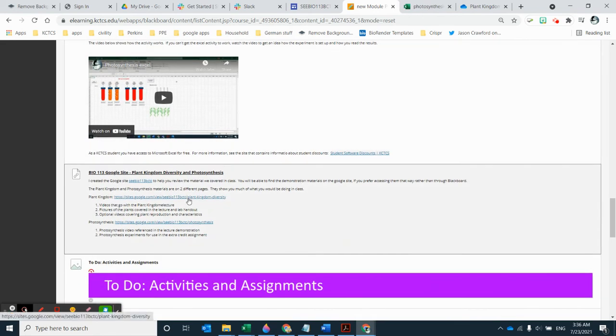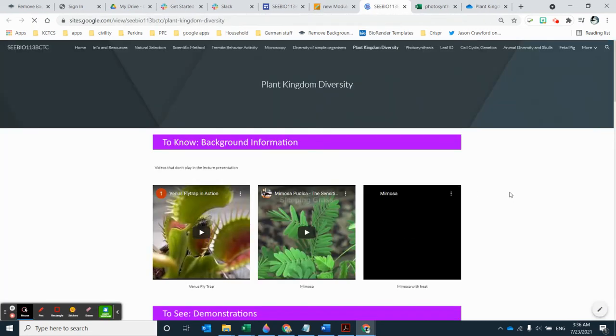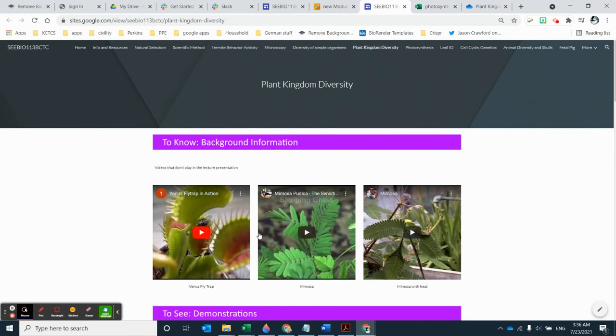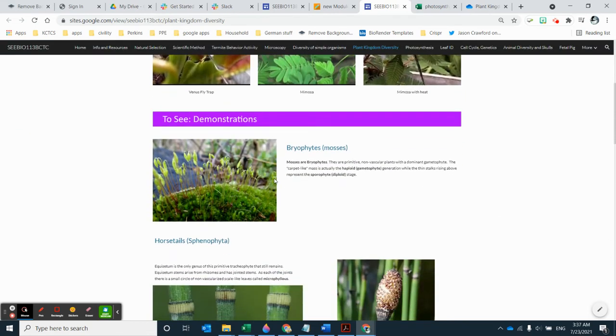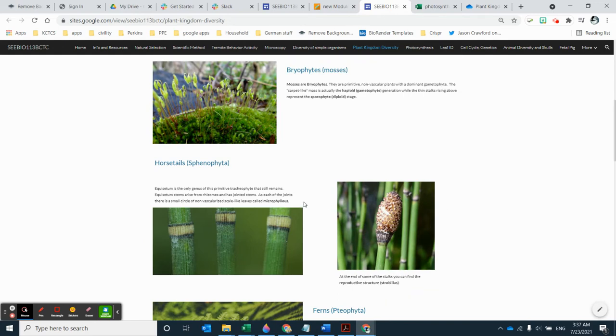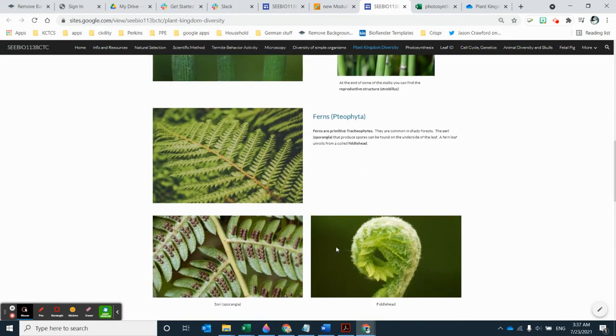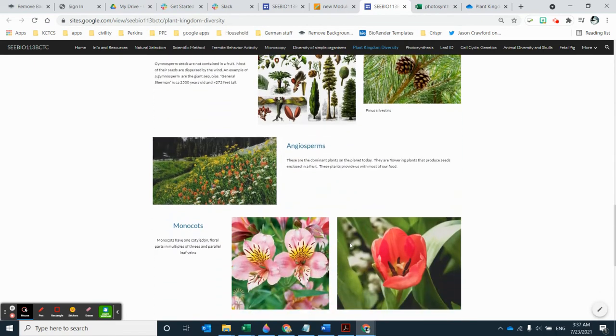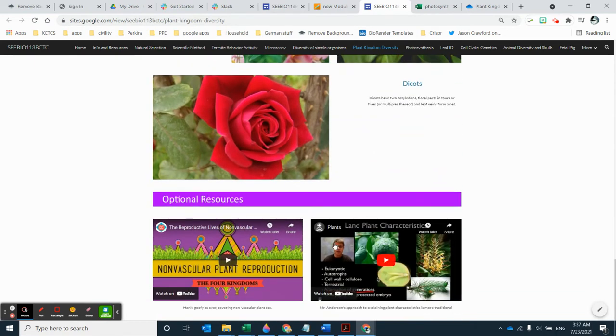With regards to the plant, if you click on the plant diversity lab, you'll see a bunch of videos that I reference in the lecture that don't actually play in the lecture presentation. And then there's pictures of all the different things. So if you can't quite figure out what picture goes with what in the lab handout, here are the structures listed again with different pictures and what they're supposed to do. And it just goes over all of that.